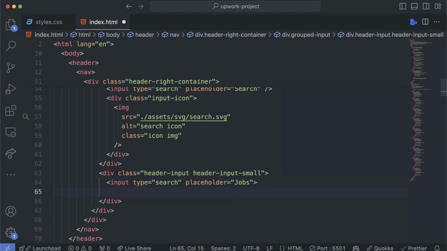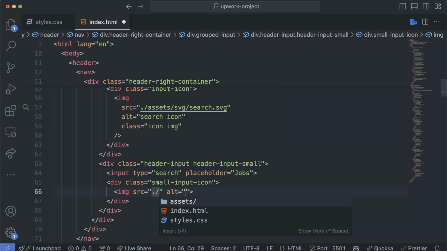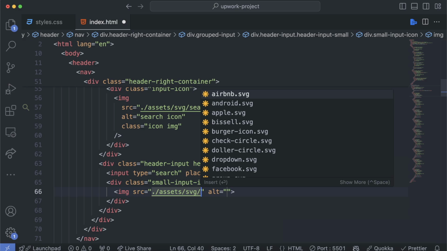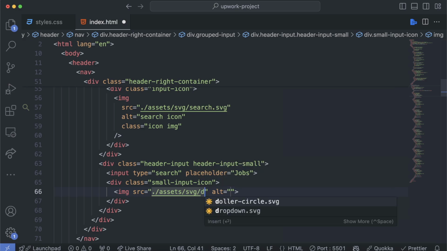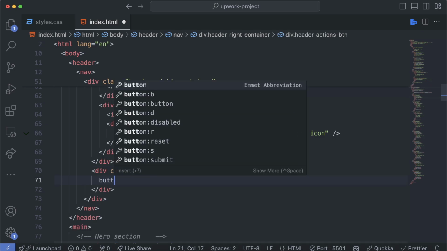And after this, let's add a div and give it a class of small-input-icon. Okay. And here, let's add img, our image, and go to assets, go to svg, and this is going to be the drop down svg. And for the alt, let's simply say drop down icon. Let's add another div which is going to contain the buttons. Okay, so let's call this header-actions-button, and let's simply add the button here.